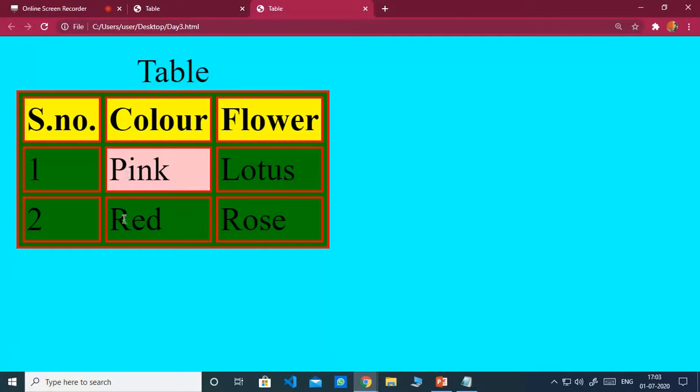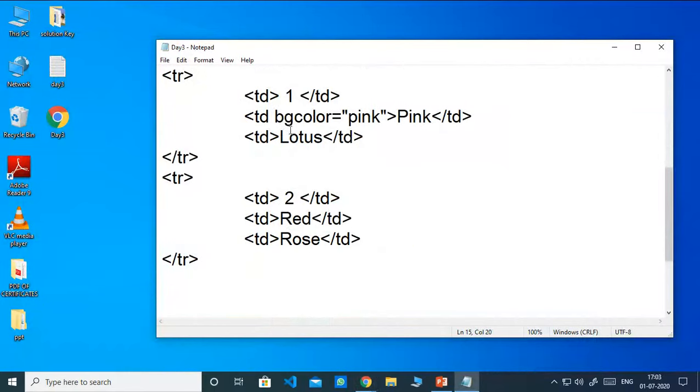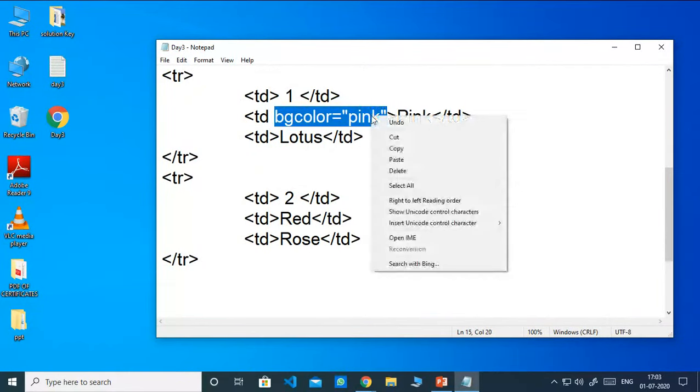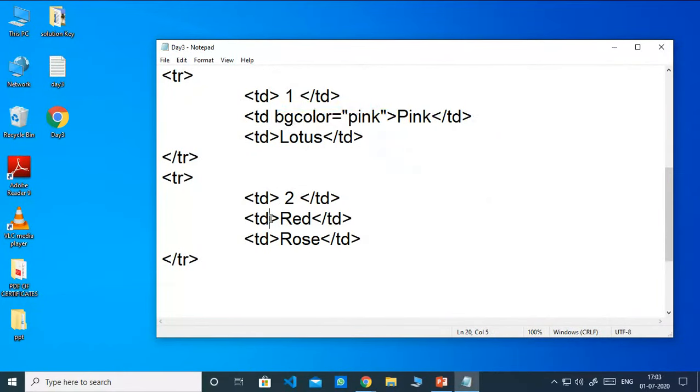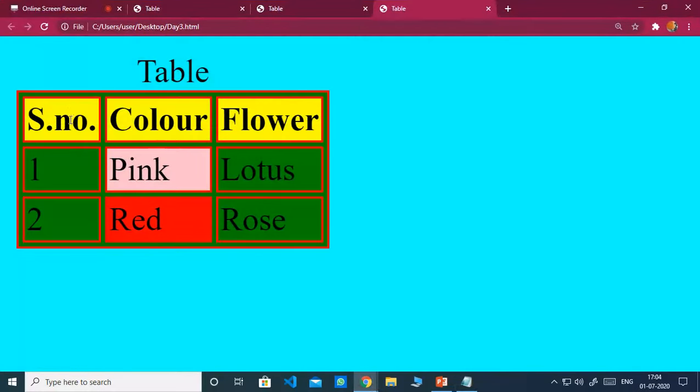Now I want to make this cell also in red color. So how can I do it? Same, let me copy this, copy, and I will go here, say paste, give a little space and change it to red. Let's save and run. So you can see the table. This cell has been colored in red color.